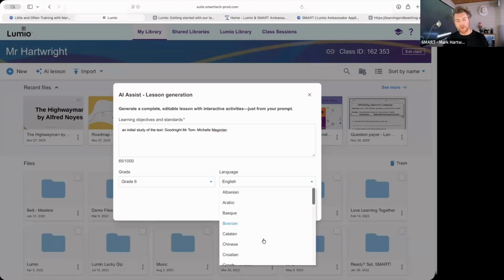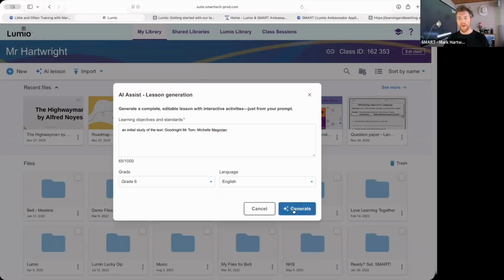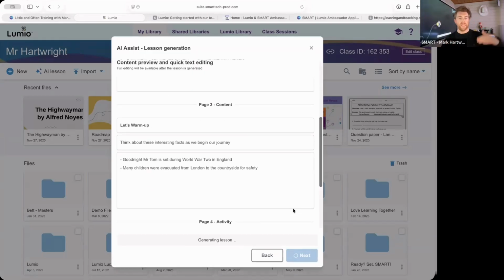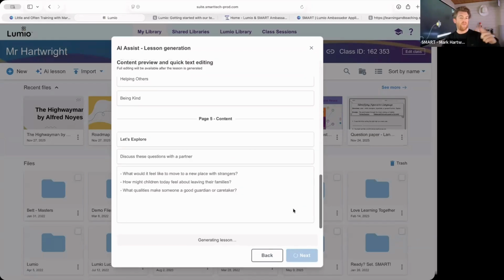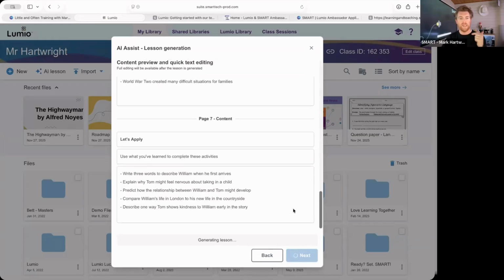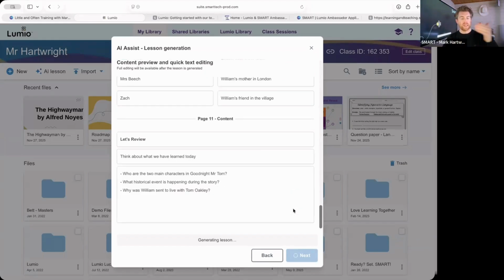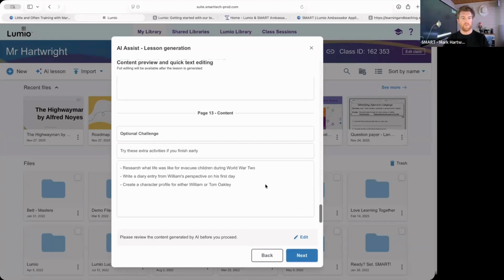I can also have this generated in different languages if I wish. I can go down here and even have it in Scottish Gaelic, if that's something you needed. Then I can click generate. What this does now is lay out the lesson. You can see it's being created, and it's the same format for each of the lessons that is created. We'll go through this in a bit more detail, so you can see how it is created.